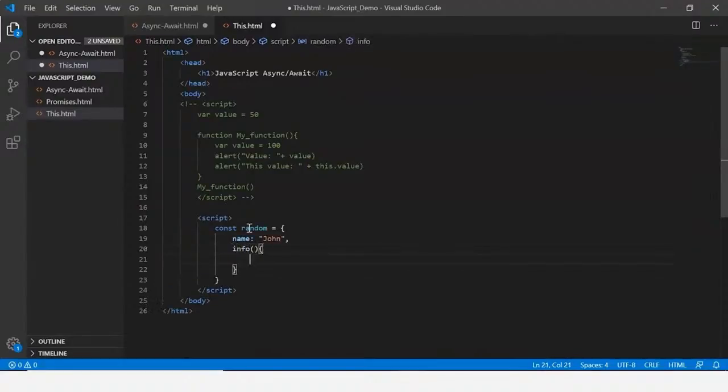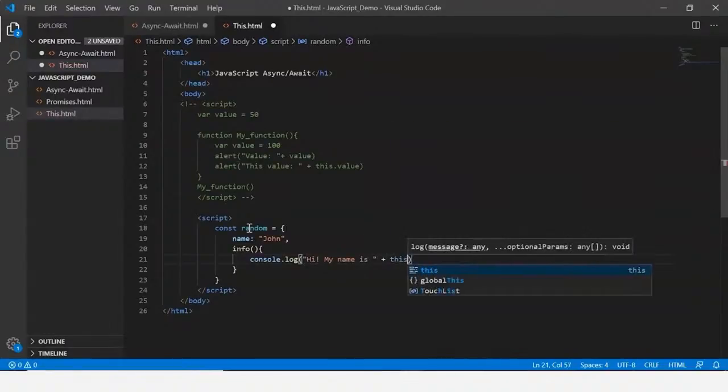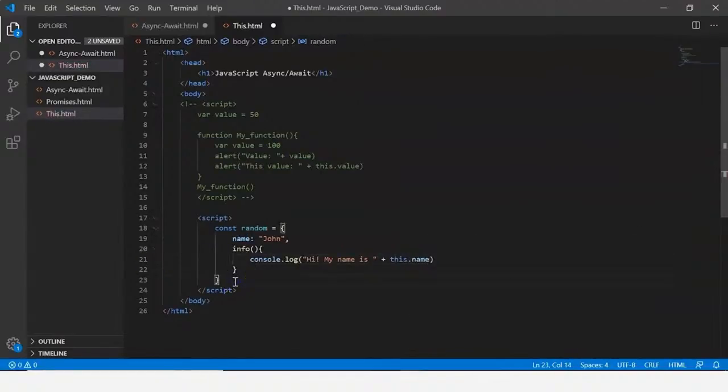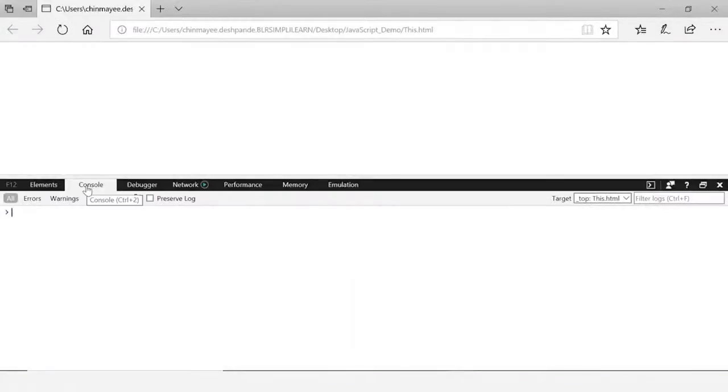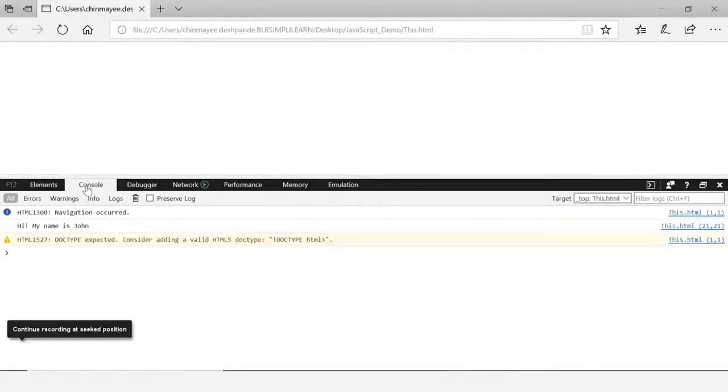And within this, I display a console message that says, hi, my name is, and now I make use of the this keyword. I say this.name. Alright. And now let me just go ahead and call this method. So I say random.info. Alright, so let's save this and execute it. So let me check my console. And there you go. It says, hi, my name is John.